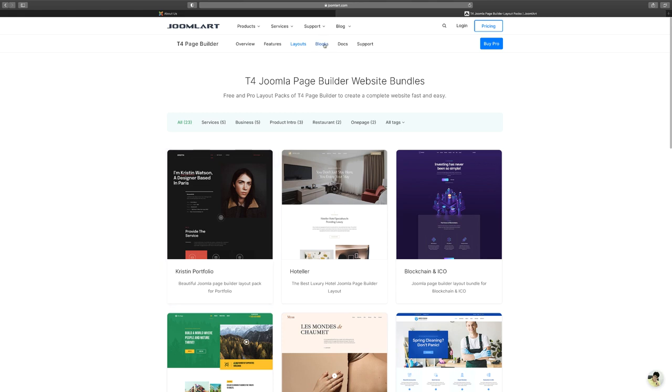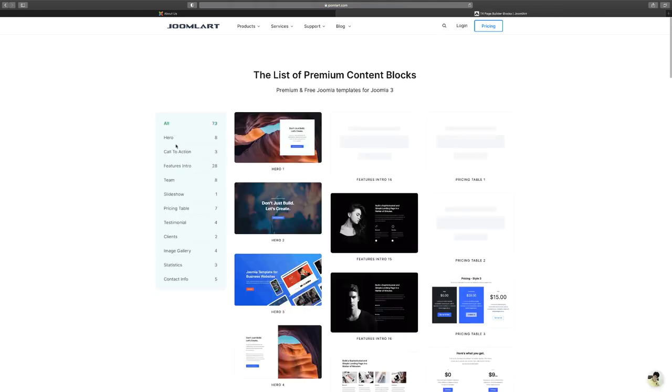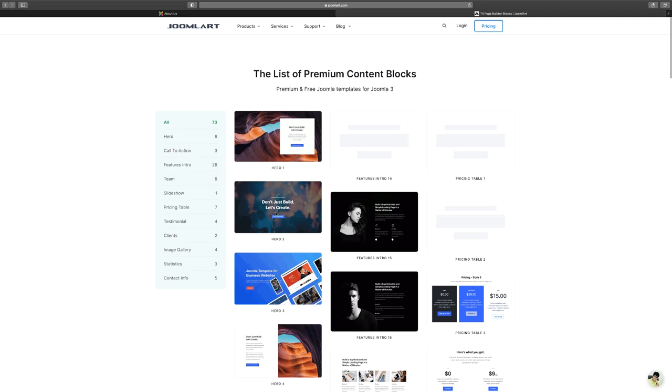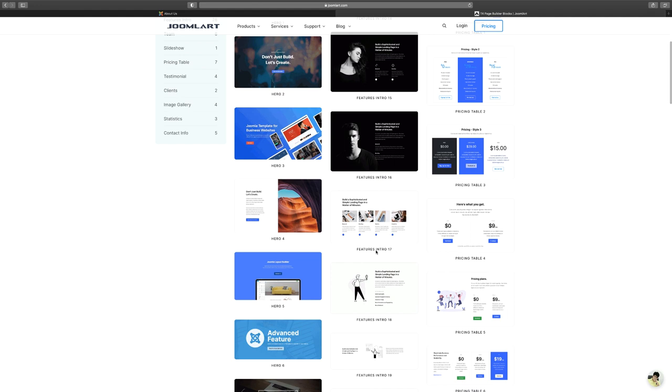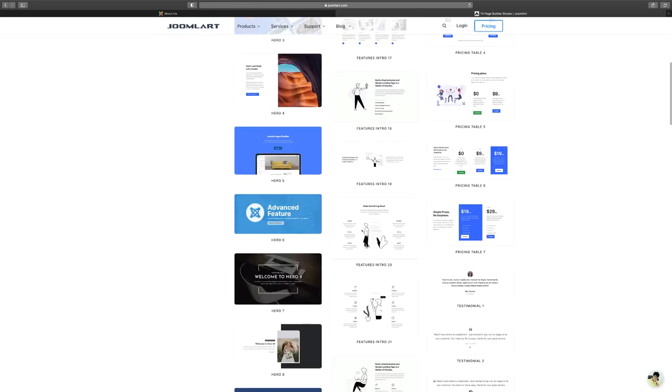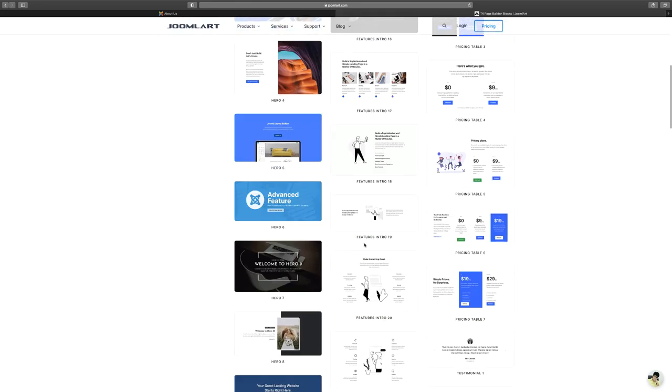Next, they have the blocks, which we'll take a look at later on. They have several different blocks here for intro, for team. Now blocks are also easy ways for you to just drag and drop a completed section instead of having to build it. It's another great way to get started, especially if you need some design inspiration. It's going to show you how to do it, and they have a whole lot of blocks.